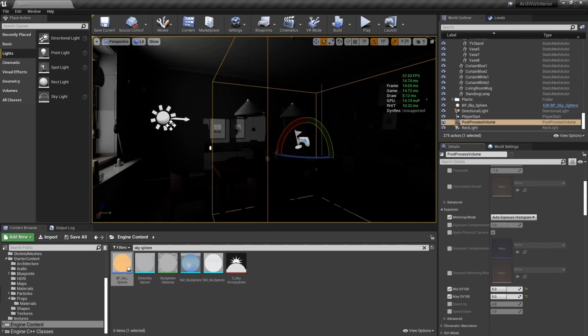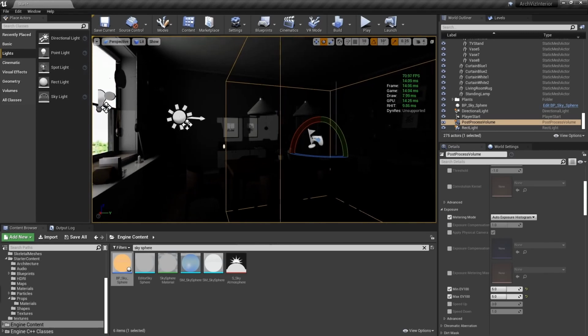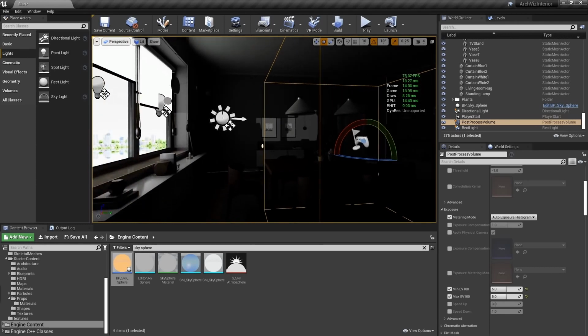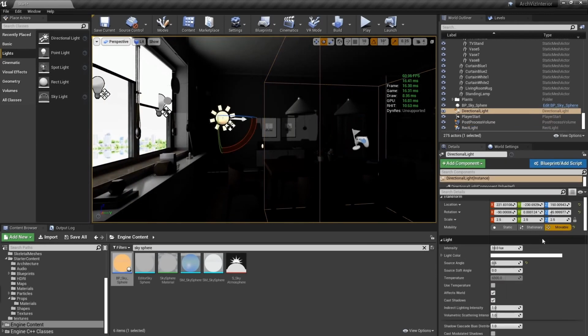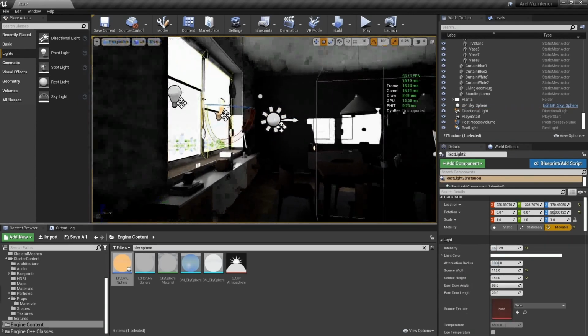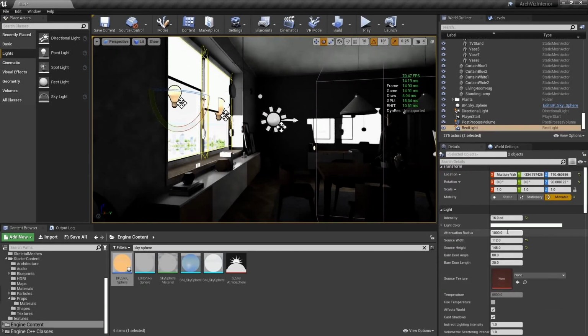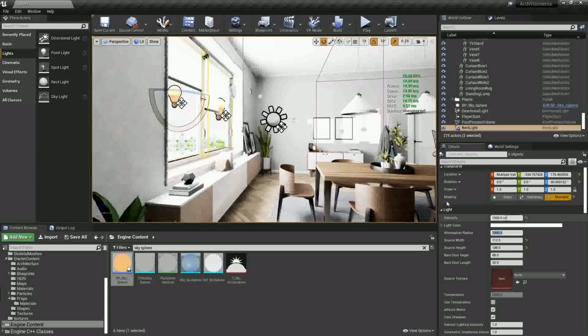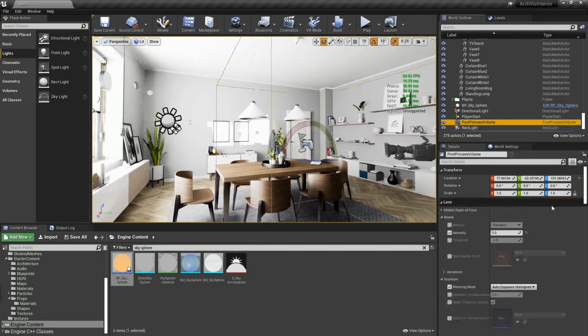Now with our exposure value set, it gets quite a bit darker. So we're going to go ahead and increase the lighting in here. So we'll start with our sunlight. And I'm going to change the intensity from 10 lux to about 1,000 lux. And then I'm also going to change our rectangle lights here from 16 candelas to 1,500. All right, and that makes our scene much brighter.